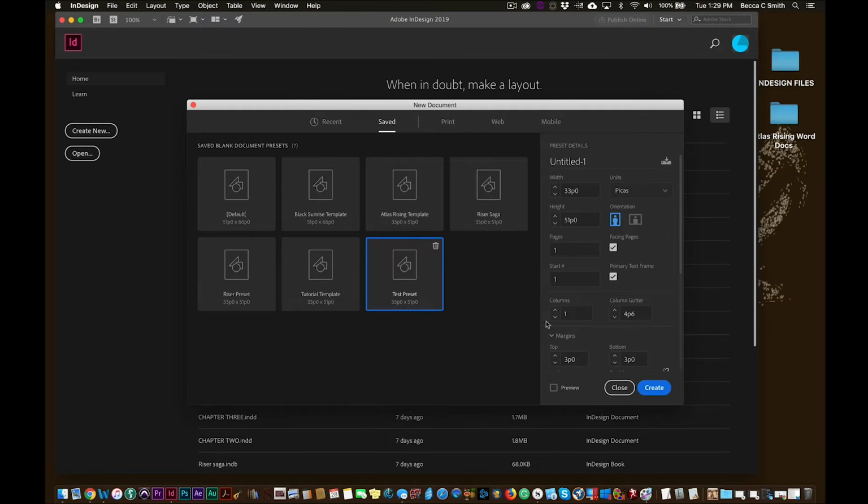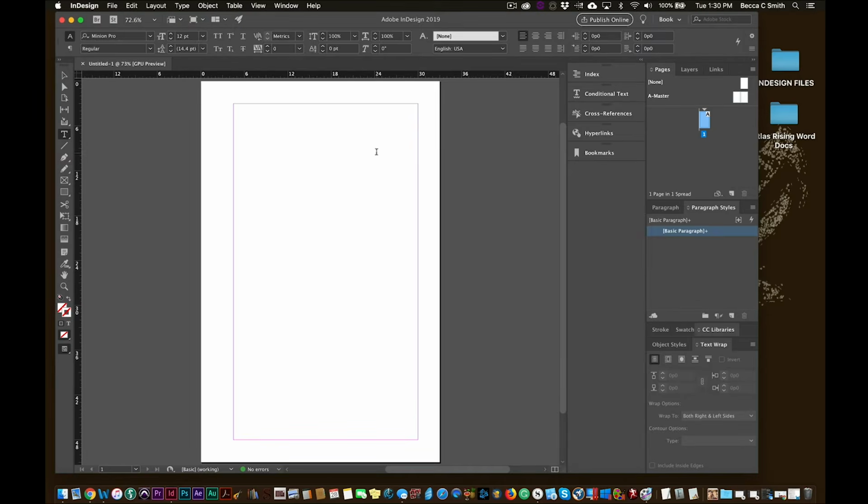Okay, and here it is, test preset, create. Okay, first thing we want to make sure is up here in the right corner. Sometimes it's on essentials, but we want it to be on book. And that's so we have access to our master pages. That's where you're going to put your page numbers and, like I said, the title or author name.